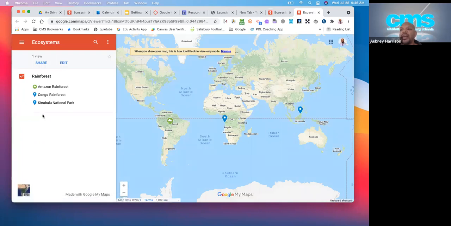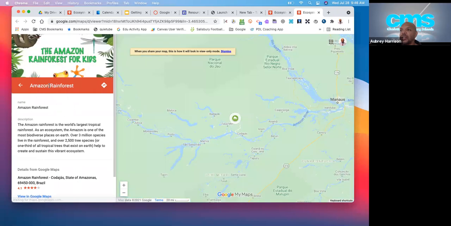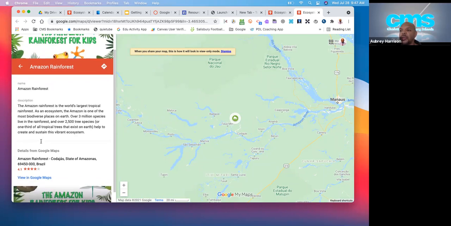Now, I didn't have any locations under that last layer. So that's why you're not really seeing it here. But my students would be able to click on this and go to each location. You see there are the markers that are listed here. And then my students could click on it, and then they'll see up here the information that I entered in here.